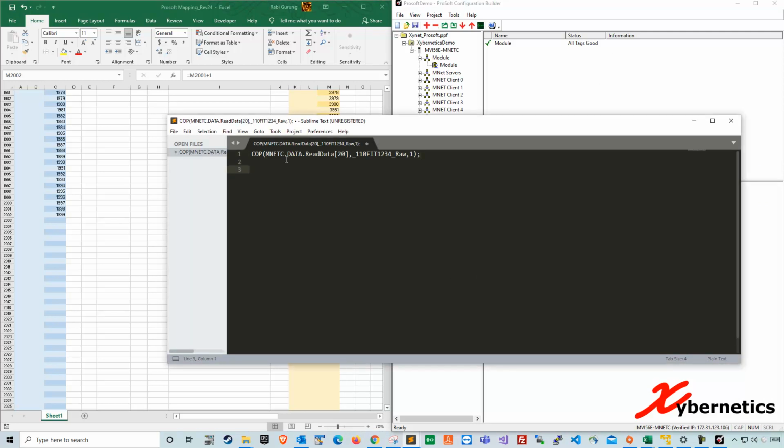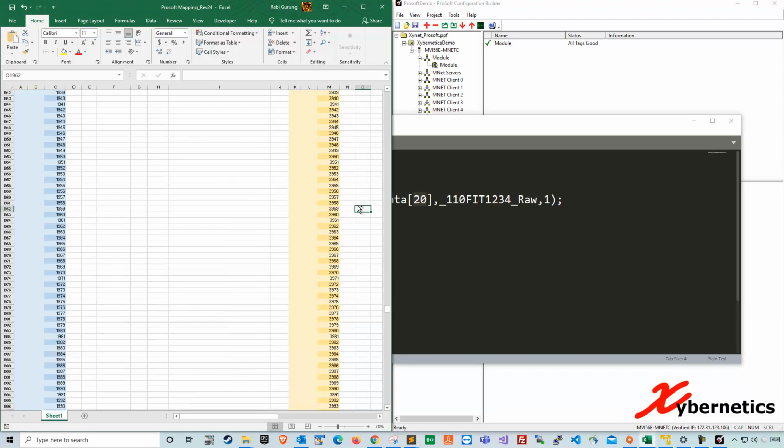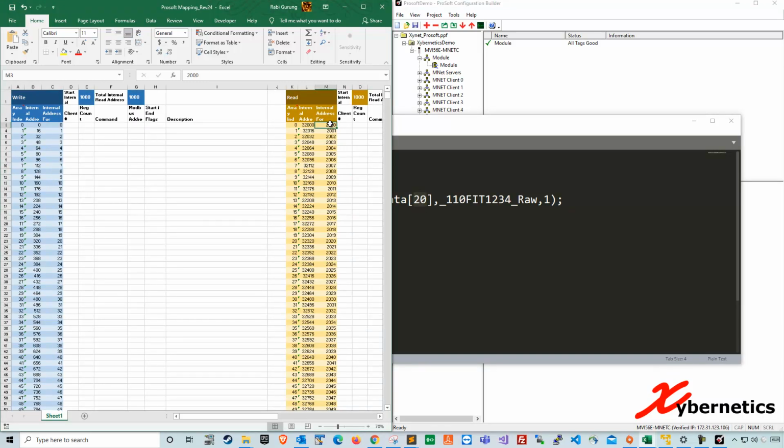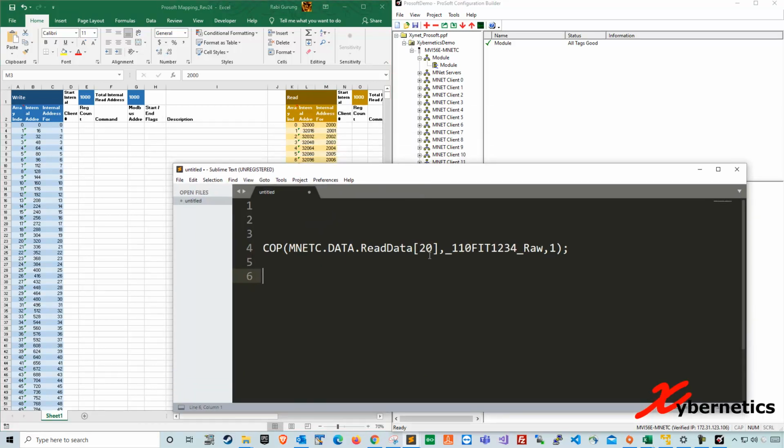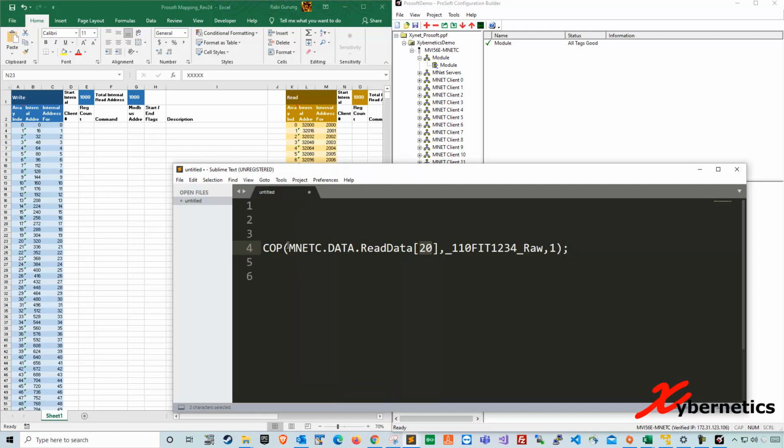So this will read your floating point. This is defined as a floating point on the Allen Bradley PLC controller tag. I just made a fictitious tag, and you are reading MNET read data 20. So you're reading index number 20. That's another thing I want to point out. Although you start here at 2000, previously 1000, your index will always start at 0. So index 20 would be this guy here. This is the slot where you'll be reading from.